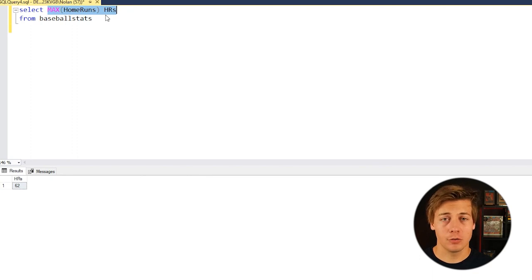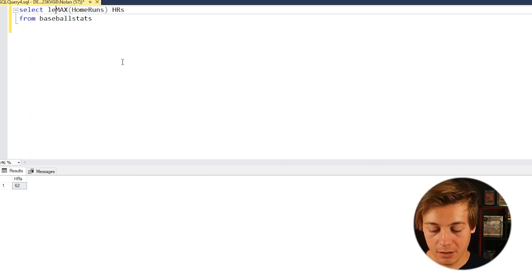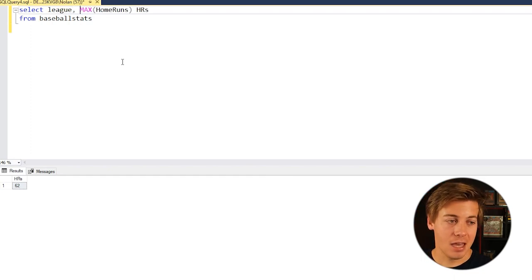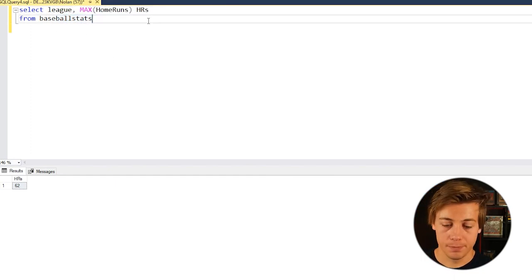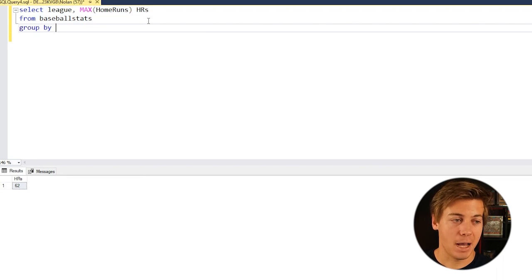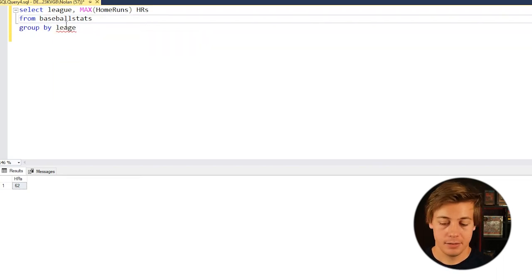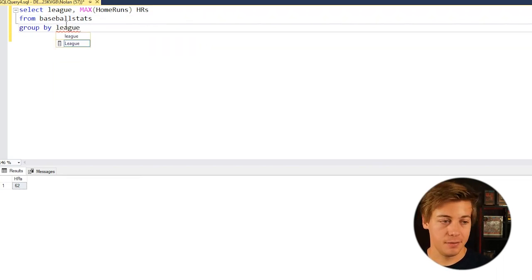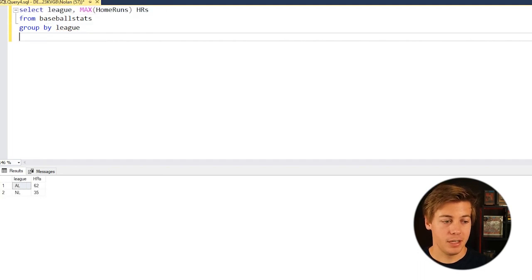Now, we haven't gone over group by yet, but let's say, for example, I wanted to find the max home runs per league. So what I can do is put in over here league, and we put down below group by league. And of course I misspelled league, but we can just have that normal. And you can see the AL, the max is 62, and the National League only has 35.